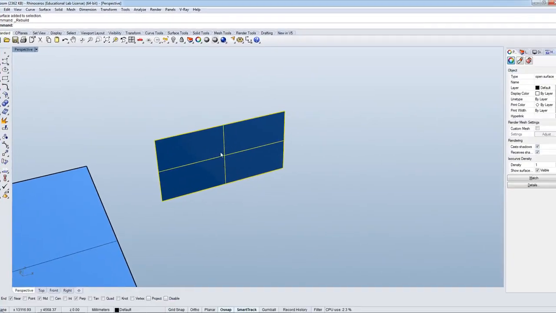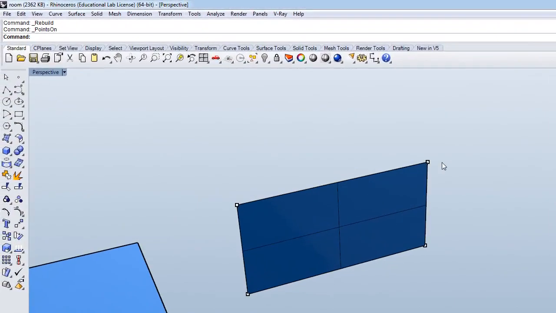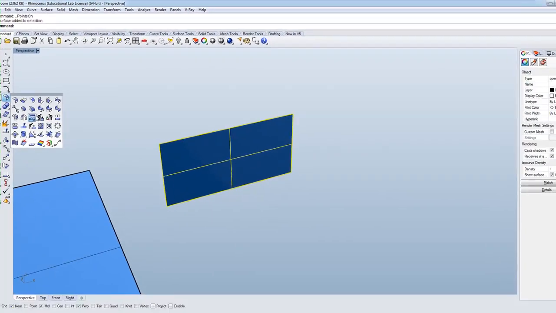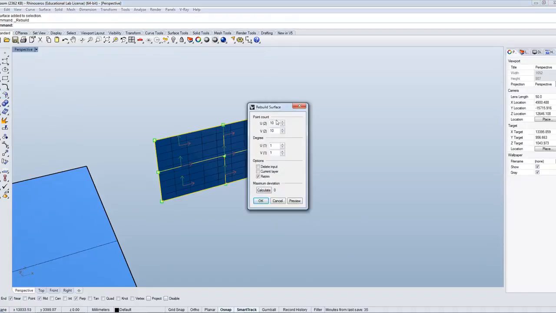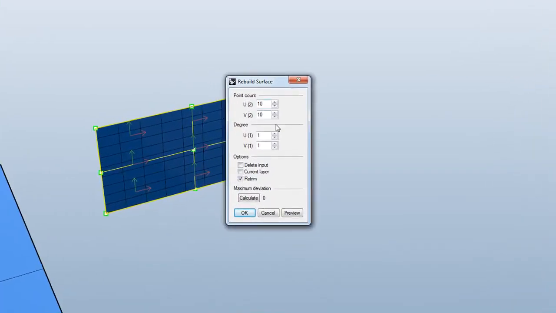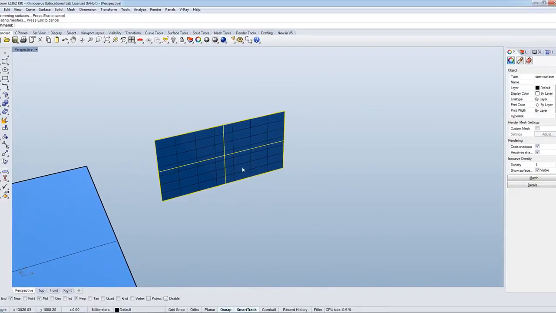So which means there's only 2 control points on either side. And it's a straight surface, there's no curviness, so that's why the degree is 1. So maybe I can rebuild and make a design out of it. So I'm changing the U and V both to 10, and I'm changing the degree to 3. So I can eventually, with this change, I'll be able to have a curvy surface.